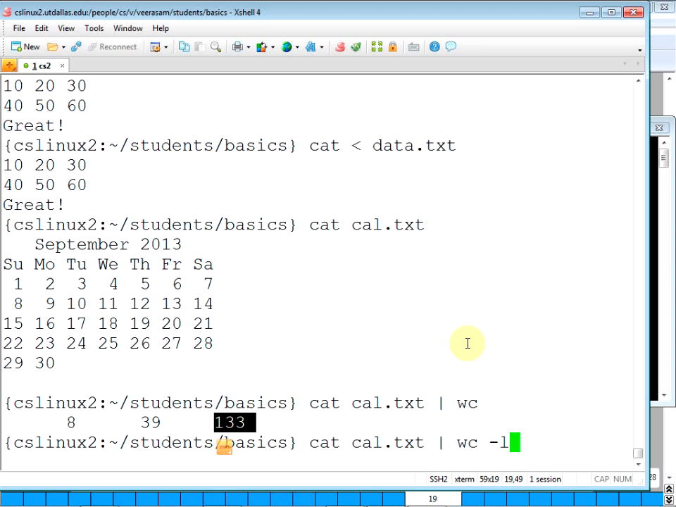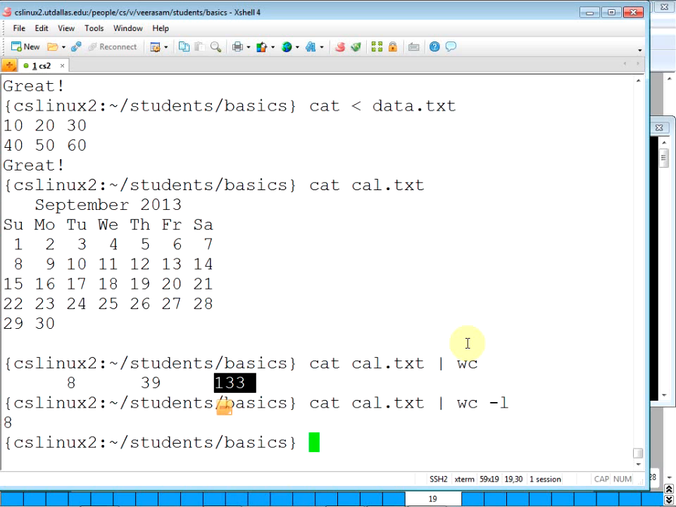wc -l. wc is word count. Even though the command says word count, it really counts lines, words, and characters. So you can do wc -l, which is going to output only the number of lines. So that's the pipe operator. I kind of introduced a bunch of things in a hurry. So I do have one PowerPoint we can go through.